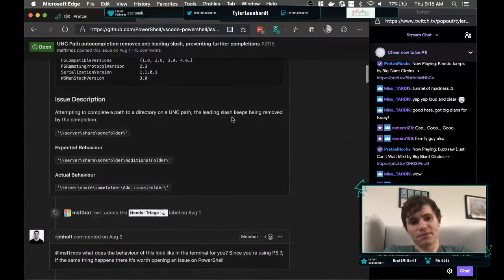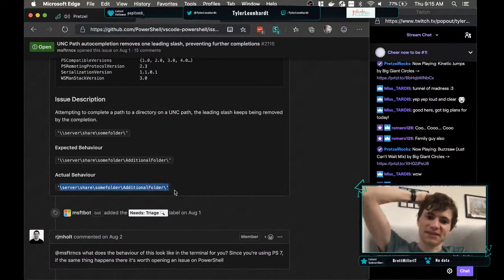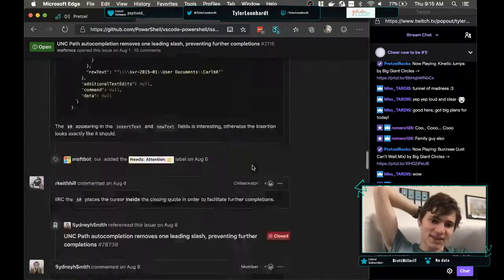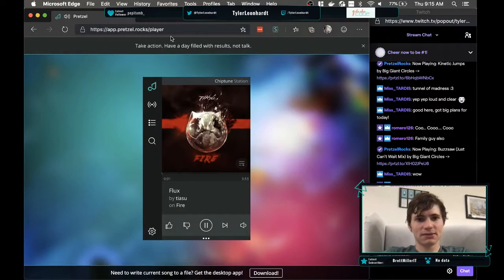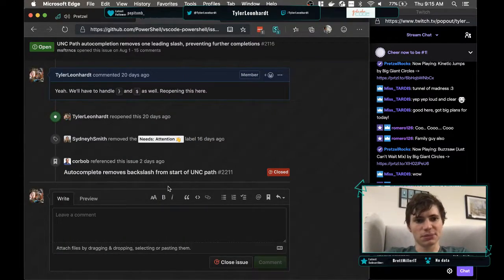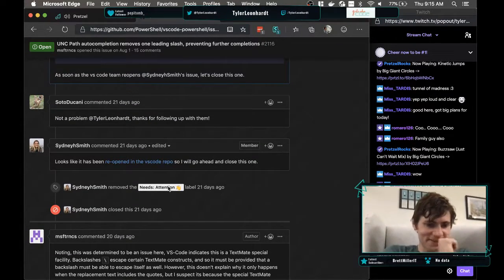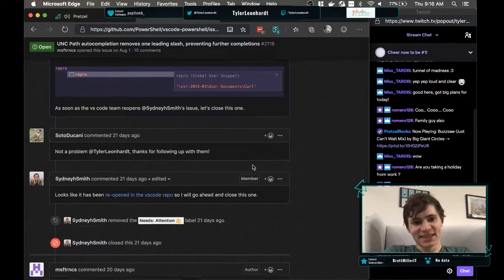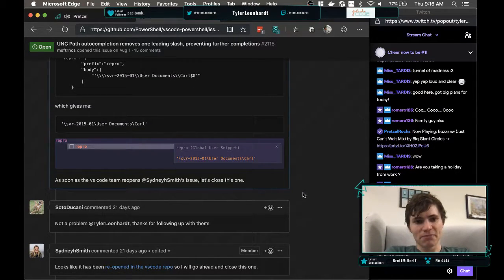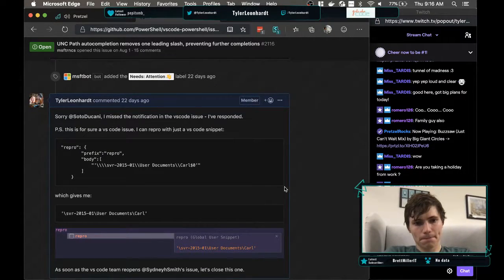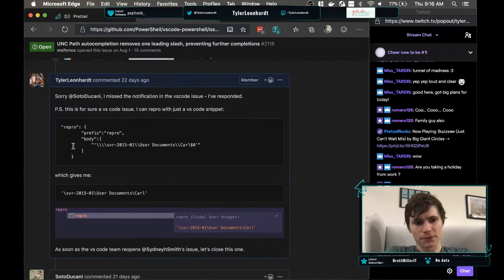this behavior for UNC paths. And I'm not going to go into the details as to why this is. It's honestly pretty ridiculous. This particular issue was bounced back and forth between the VS Code team multiple times. It was a bit of a mess. But yeah, this is the repro.